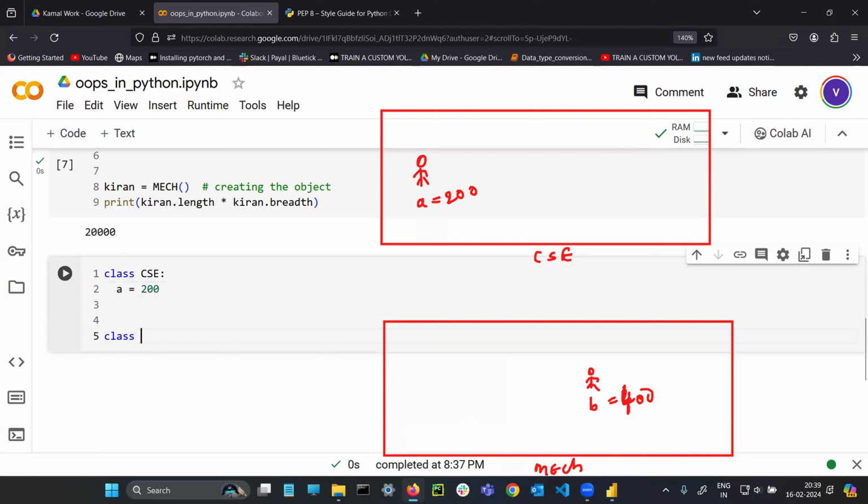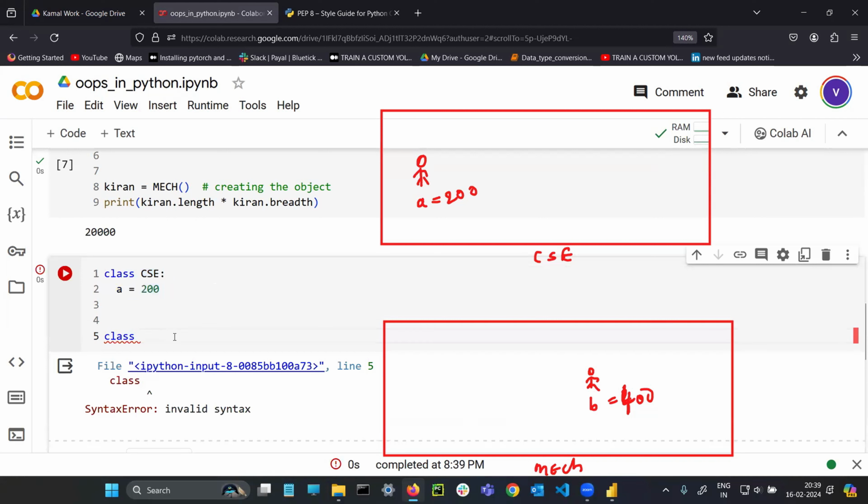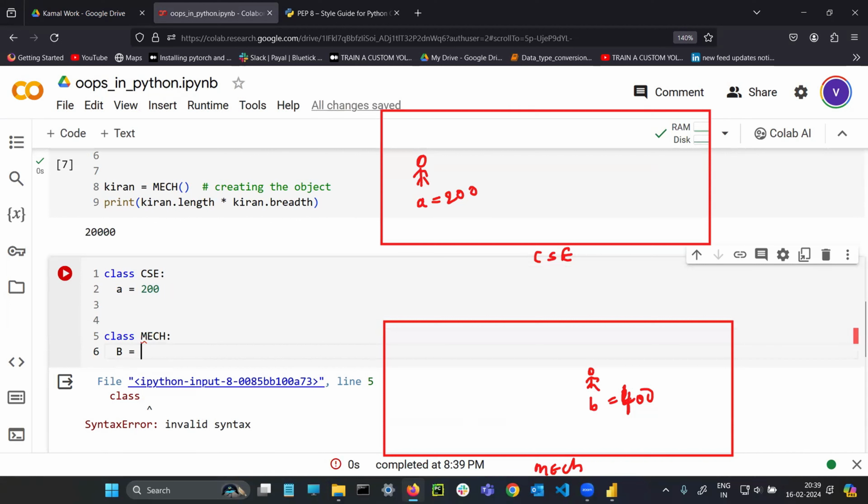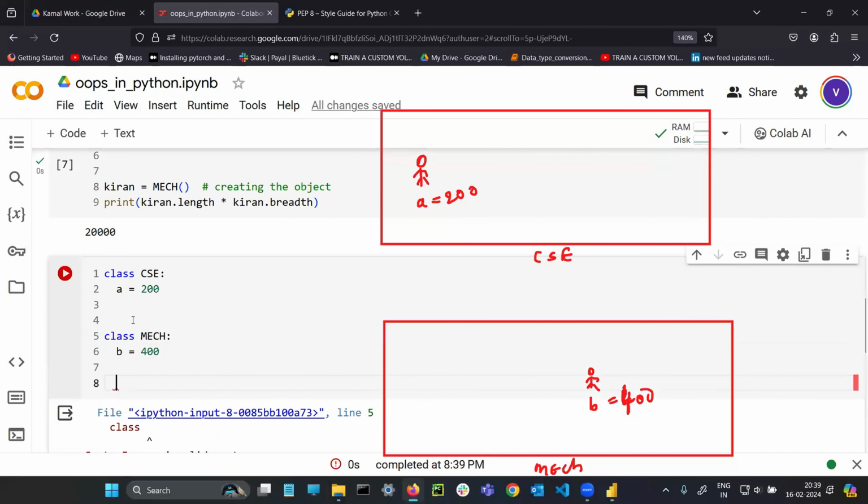Next class. One class name inside the class is written, completed. Next class name is what? Mechanical. Mechan is 400. B is equal to 400. Okay, two classes completed: first class, second class. Fine. Okay, don't worry, it's just pressed. No problem with that error. It is a temporary error.